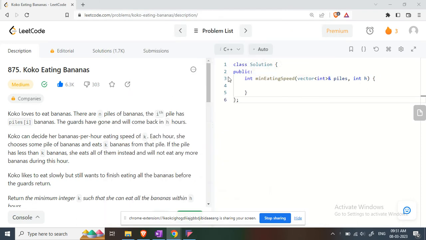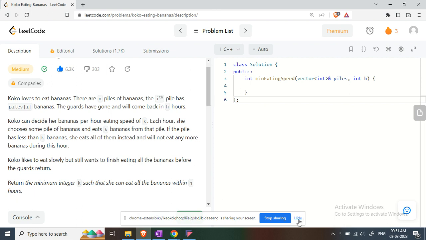Hello friends, so today I am going to solve the LeetCode daily challenge. The problem name is Koko Eating Bananas. So let's read the problem.